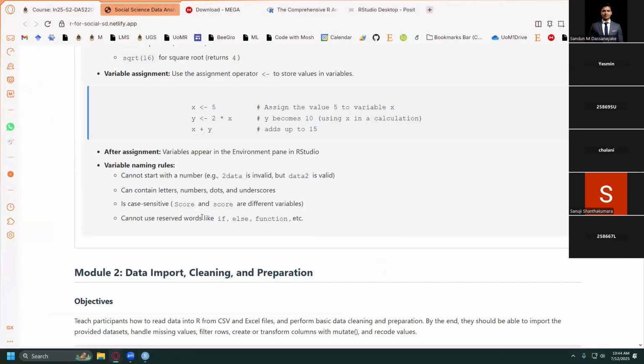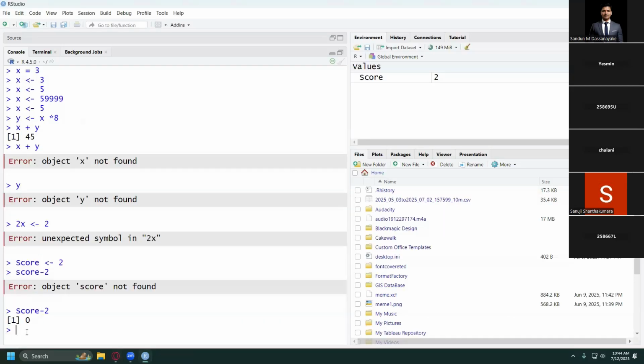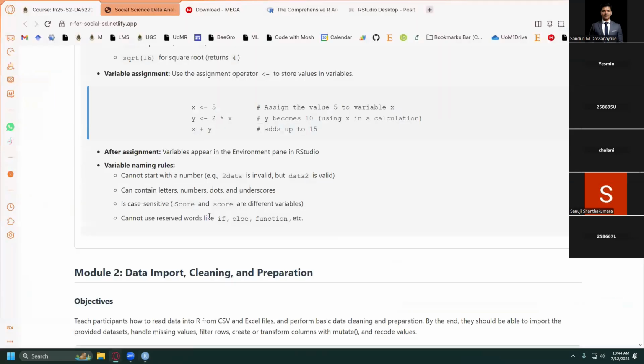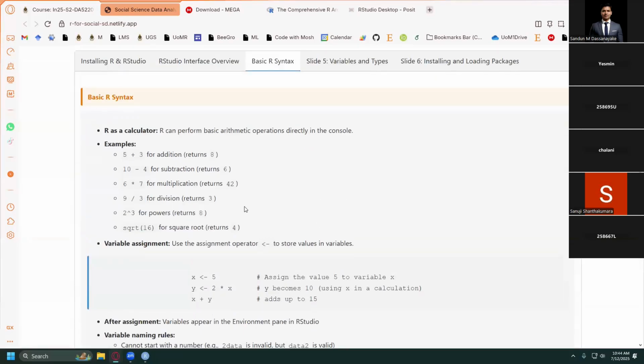You also cannot use reserved words. There are reserved words like keywords. You have the if else function. For example, if you say if is equal to 3, you cannot use it because if is a statement that we use for conditions. It's a keyword. So you cannot assign values to it. If else functions, reserved words, cannot be used to declare variables. That's the idea. Okay. So I hope that part is clear.